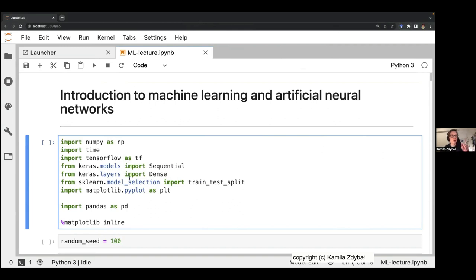So here are all the packages that we're going to need. NumPy, we're going to need NumPy. Time should be the built-in standard Python package. We're going to import TensorFlow. We're going to import the Sequential model from Keras. So that's how you should import this. We're going to import the Dense class from Keras layers. From sklearn, we're going to import the function train_test_split. And we're going to import pyplot, which you've probably used before. If you managed to install pandas, then we can use that as well, but this is an optional package. It's just for viewing the results.